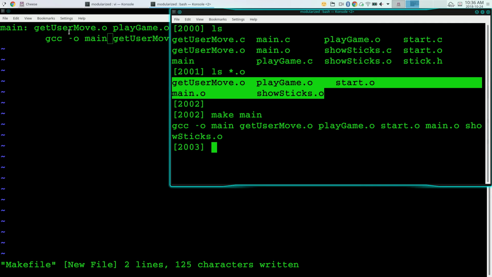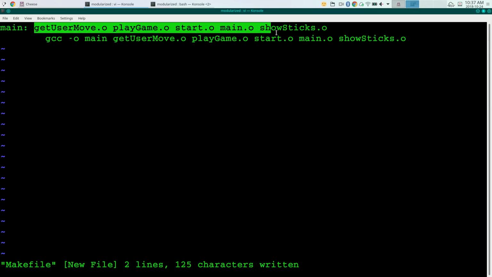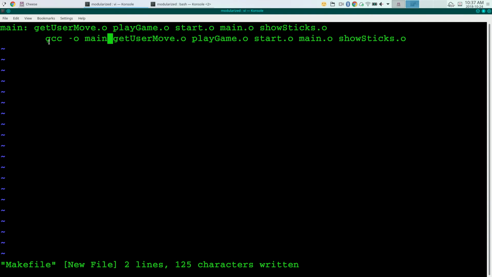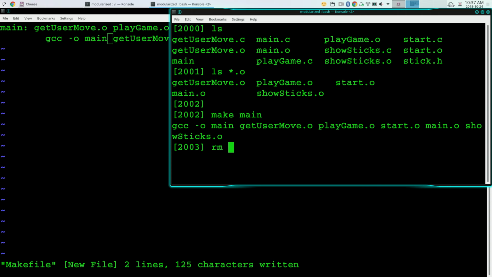So if I say make main, it looks in my directory for a file called makefile. It finds it. It looks for a target named main, because I said make main, and it finds a target here. And it says, okay, in order to make my main program, I need to have these 5 files. And it says, do I have those 5 files? Well, yes, I do. They're all in my directory. And then it executes this GCC instruction to go ahead and build my main program. And it shows me that it did that GCC. Now suppose there is no start.o in my directory, and I say make main.